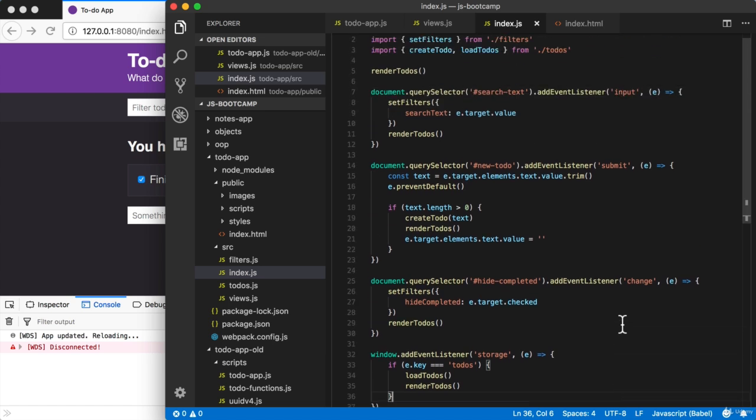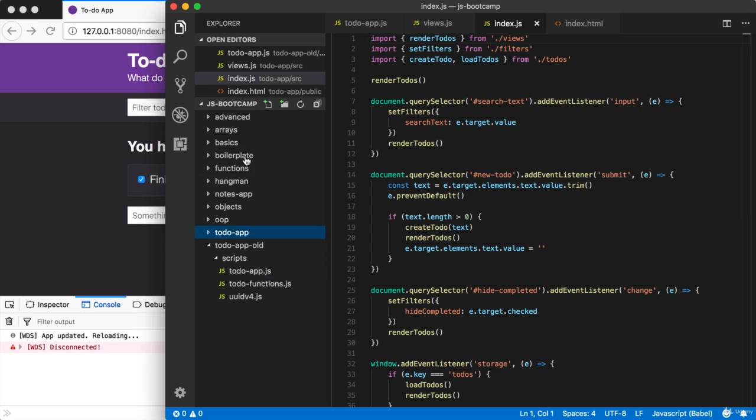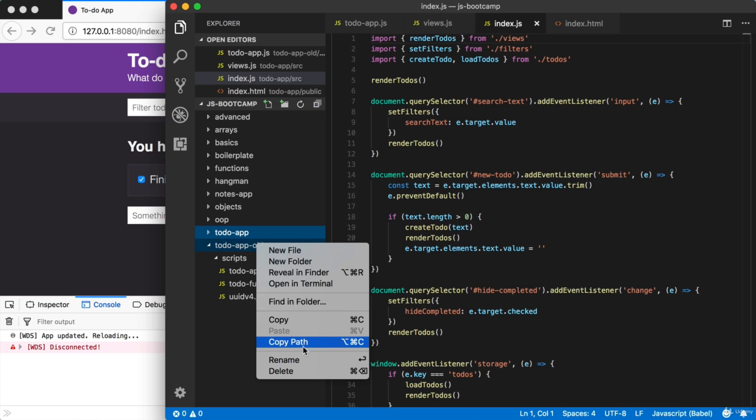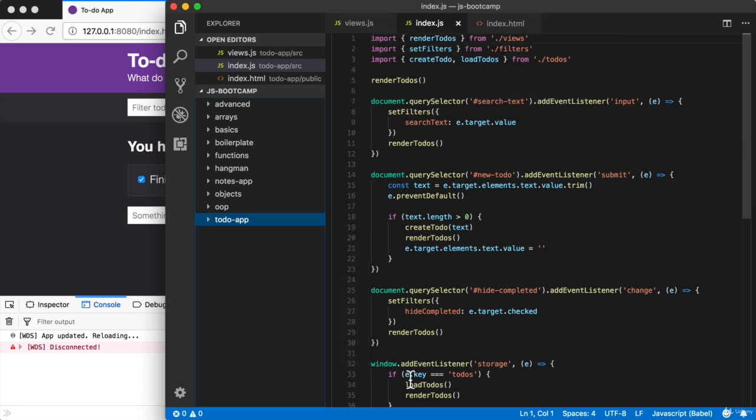All right, that is it for this challenge. We went through the process of converting the to-do application, and now we have that app converted as well. We can go ahead and take a moment to delete the old to-do app project, as all of the code inside of there is no longer necessary. It all lives over inside of the new directory. And that's where we're going to stop for this one.